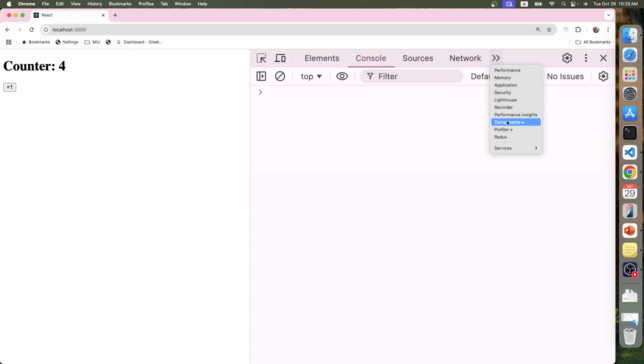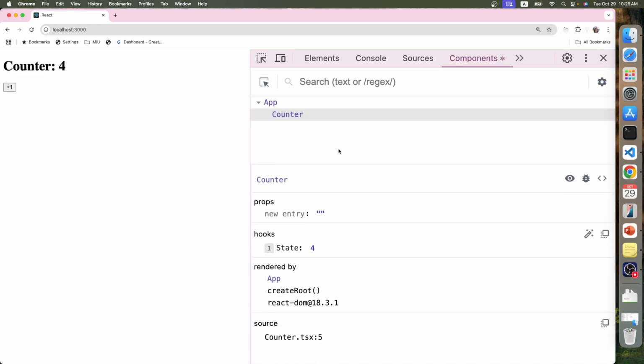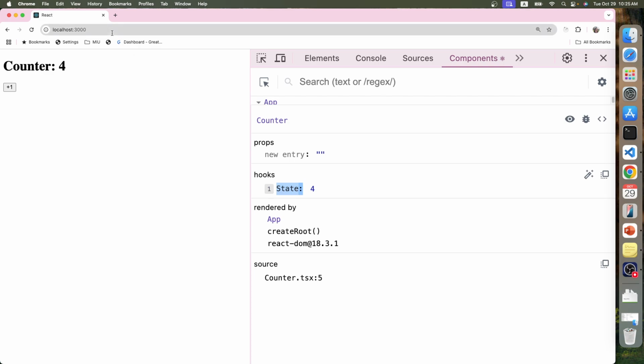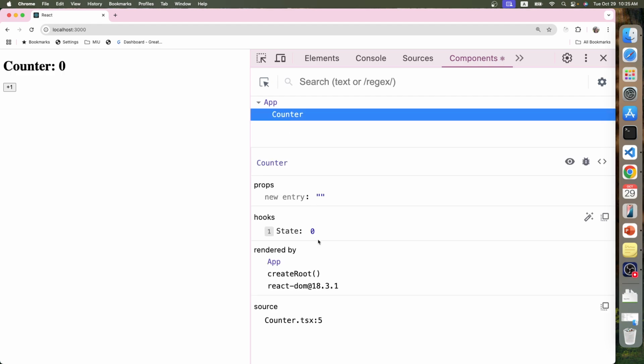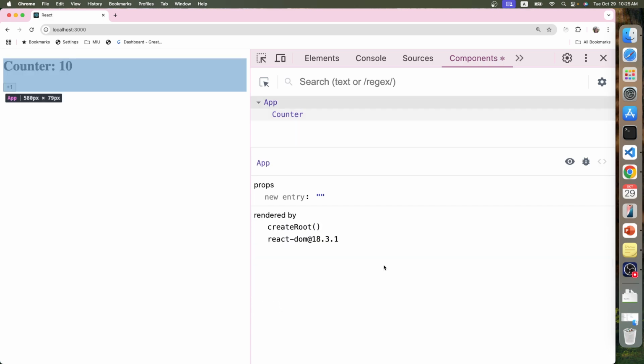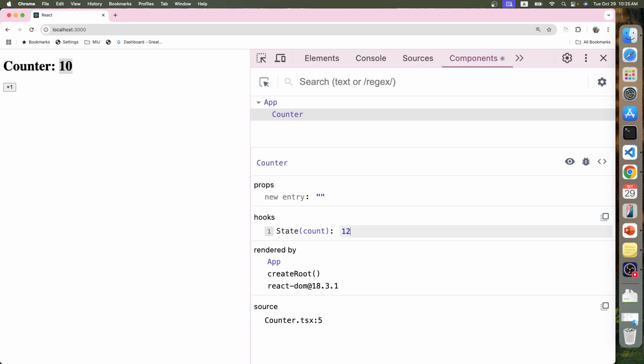Okay, so here now we see. And you also can see from this component, click on the counter and you will see here there is a state. And when I refresh at the beginning, we should see 0. And whenever I make a change here, you will see it's being changed. You can also directly make a change here, and when you do, you can also see our view is also being changed. Like 12, you will see the count is being changed.